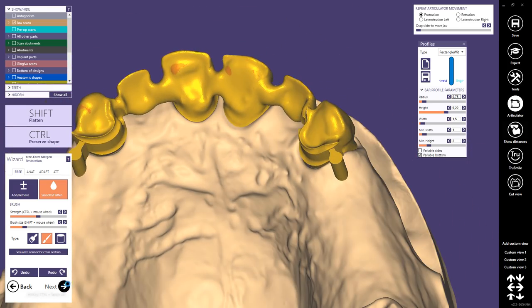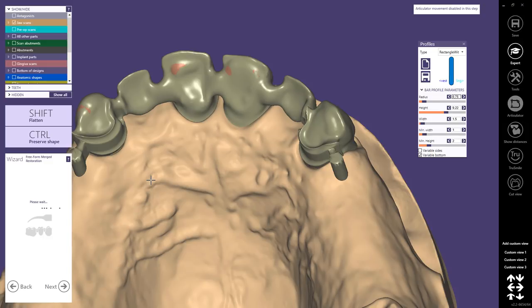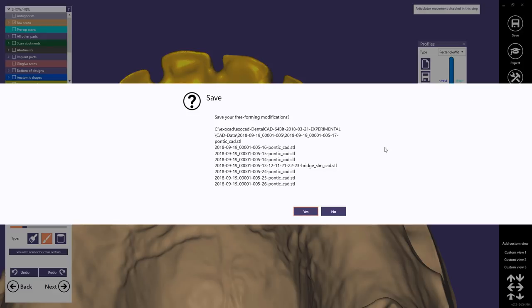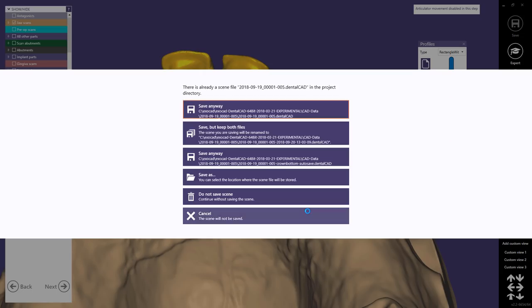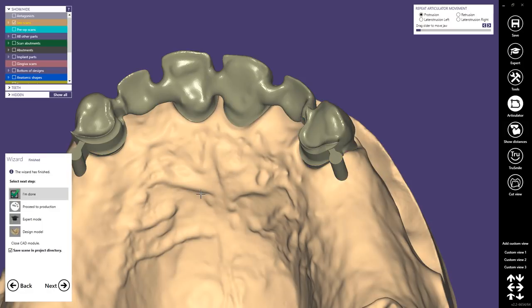Okay, then we proceed. The restoration will be exported. We send this to the lab. They will put the ceramic. Then we will get back the bridge with the ceramic. We put the female part on the attachments. We scan it again, and then in the second video, or in the second part, we will show you how you can create the partial.